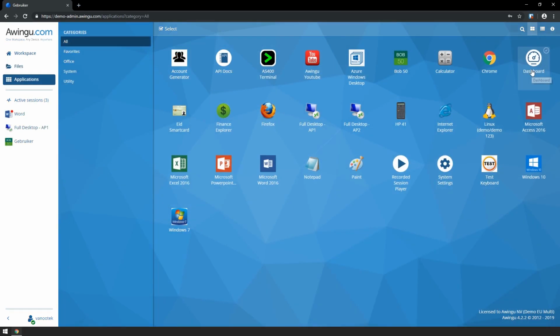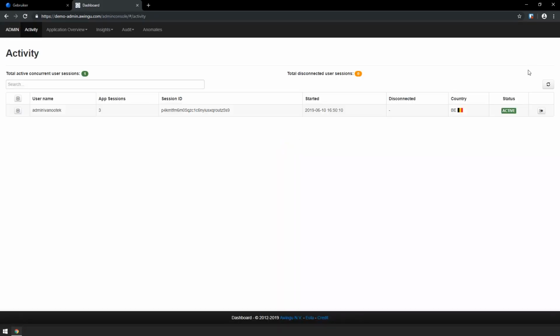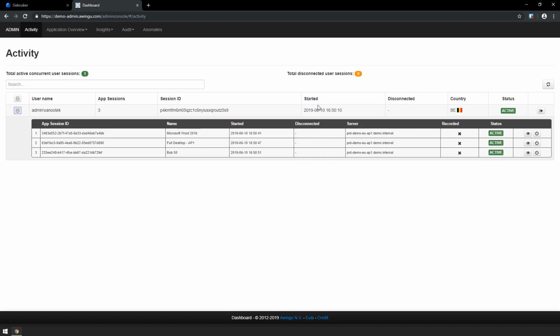Of course, it is very important for the administrator to know exactly what is going on in their Awingu environment. And that is why we have installed an easy-to-use dashboard, which gives you an overview of all movement in your Awingu environment. Since Awingu 4.0, we provide these insights on a domain-specific level. You can check who is currently online and what session they are running, and then you can choose to terminate or disconnect those sessions, or even save a video recording of what exactly is happening in those sessions.